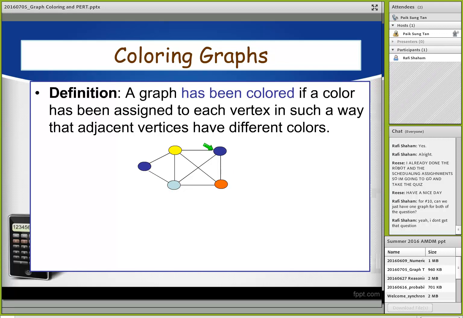So in this case, I start with dark blue and then I use yellow. For the next one that I connect, I want to use the same color if I can. So when I try to color this one, I say, okay, it's connected to yellow, so I cannot color it yellow. It's connected to the dark blue, so I cannot color it dark blue. So I have to pick a different color. I pick light blue.